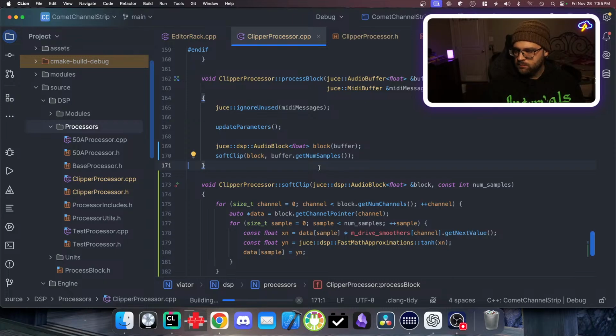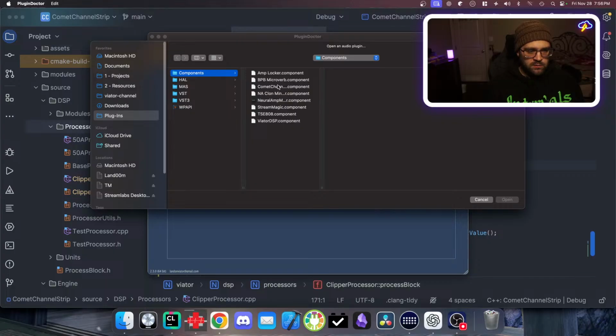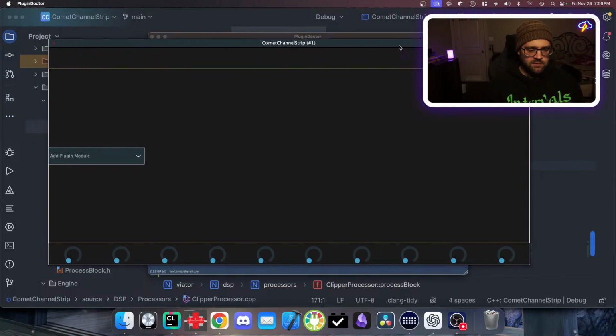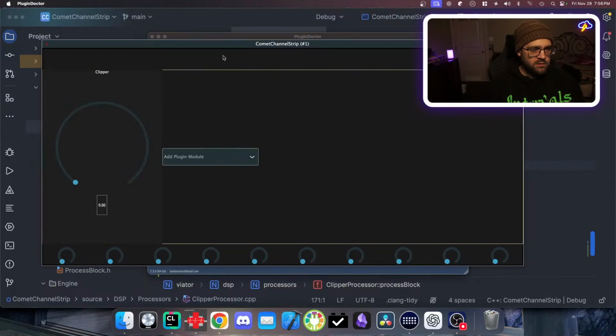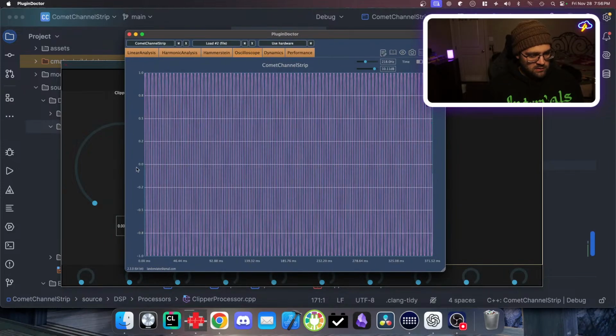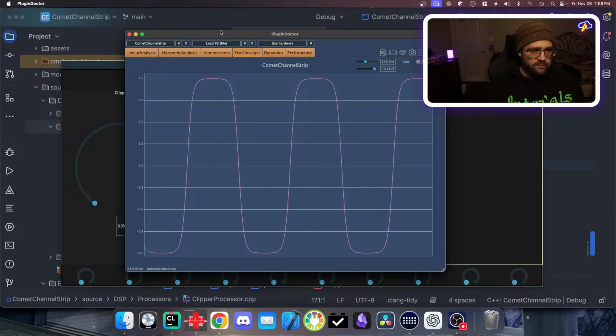Oh, it's taking forever. Oh, we got 3 in the chat. All right, let's see if this correctly updated it. Components, yep, this one. Okay, and we should have no change in plugin doctor, and then put a clipper on there, and we should see it get a little lower in volume. Yep, okay. Ah, that's just the perceived volume apparently.